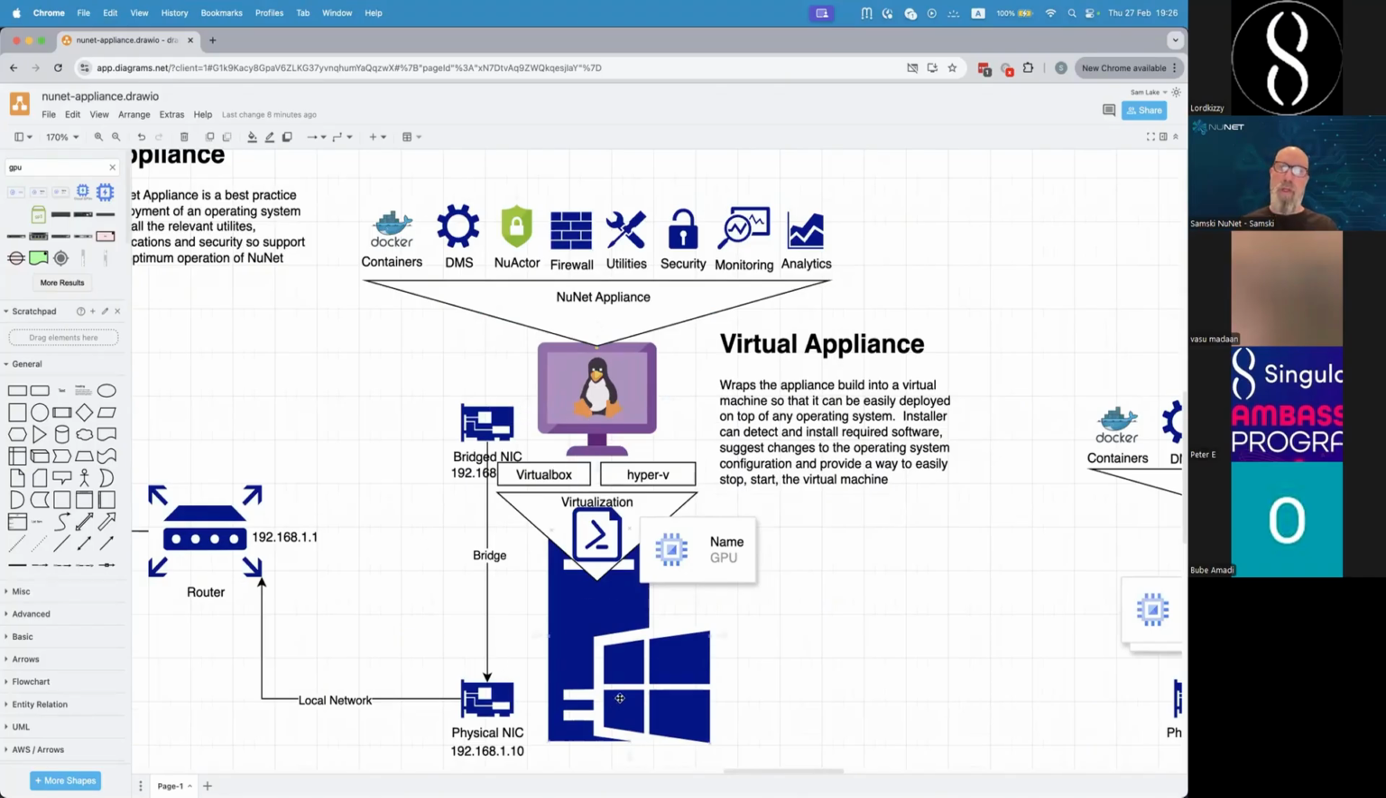In which case you may well want to run it on Windows or on a Mac, and then use a virtual appliance, which basically has all of those tools that we just talked about, bundled together into a virtual machine that will run on top of your existing operating system. And so what we're going to do today is go through and install on Windows and show you hopefully how easy it is to get from Windows to joining the NuNet network.